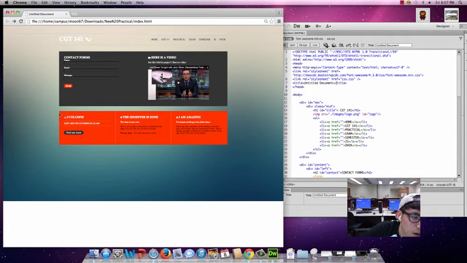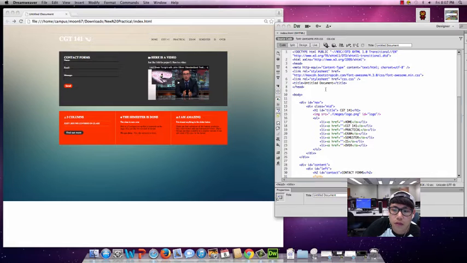At the bottom, I divided this into footer, and it's got three different columns with different information. And now I'm going to show you how my coding worked and what each coding means.